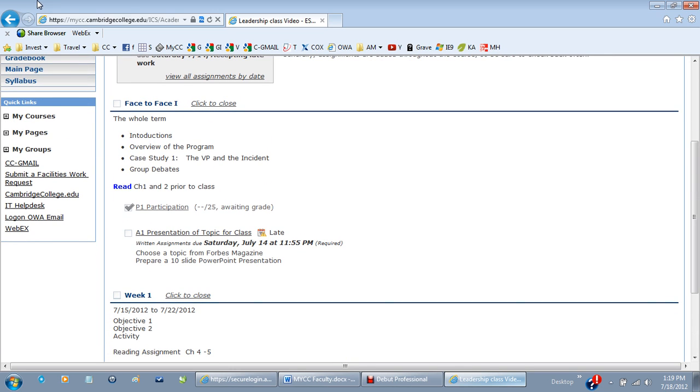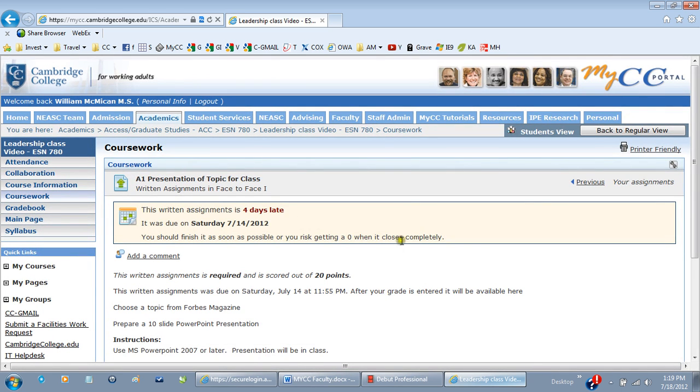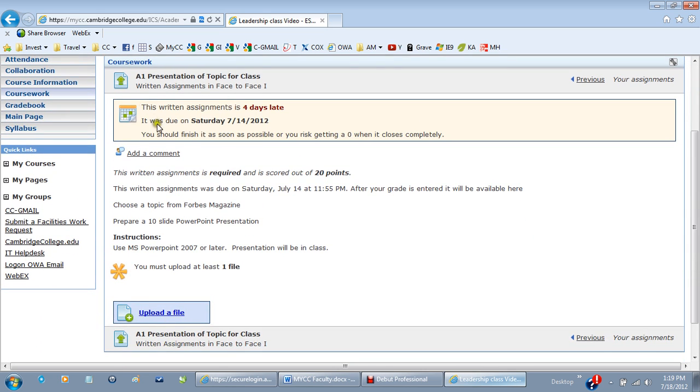But I see here that I had a participation grade due here, and I had an assignment that was due on the 14th. Of course, it says late because the 14th has passed at this point in time. But it gives me the instructions: choose a topic from Forbes magazine, prepare a 10-slide presentation. If I click on the actual assignment, which had an underline, I get all kinds of information. This is a written assignment, graded on the basis of 20 points. I get all the instructions again, but I also get the MS PowerPoint 2007 and later. You must upload at least one file.